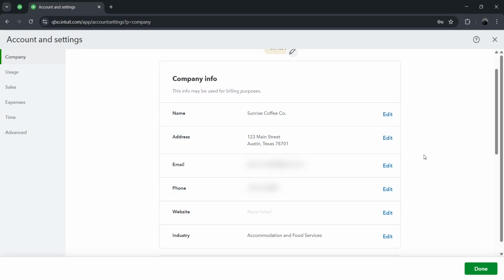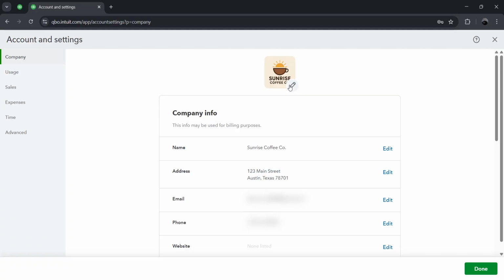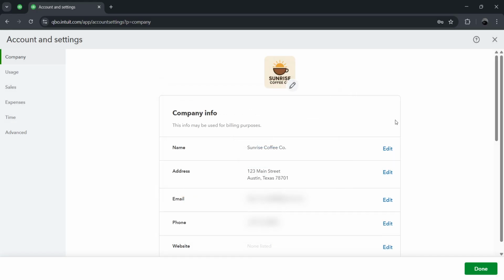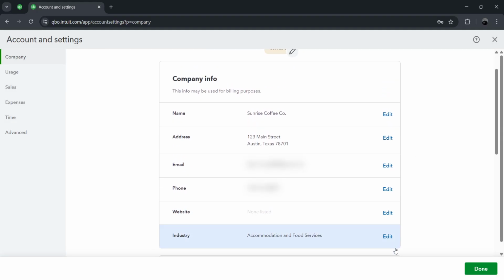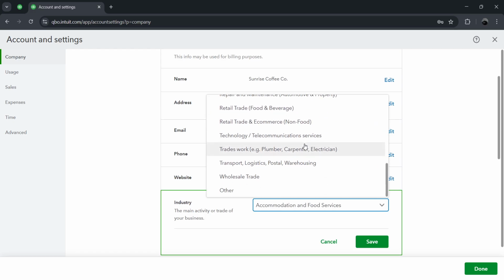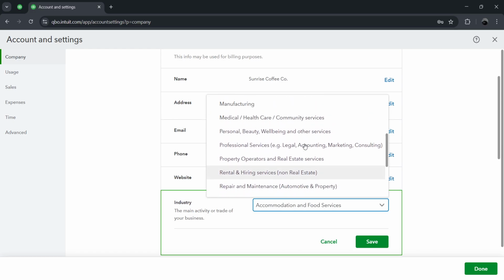If you'd like to personalize things further, you can click the pencil icon in the bottom right corner of your company logo placeholder to upload your own logo. This adds a professional branded touch to all your customer-facing documents. Scroll down a bit and you'll see the industry field at the bottom of the company info section. Click Edit and choose the industry that best matches your business. QuickBooks uses this to customize certain features and reports to your specific business type.